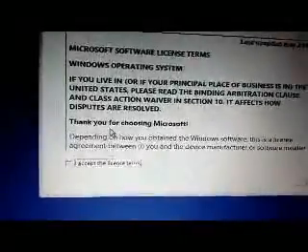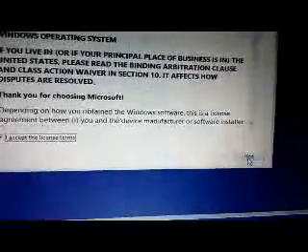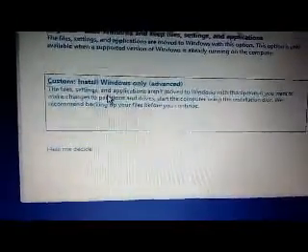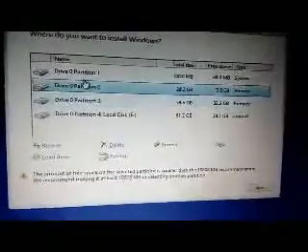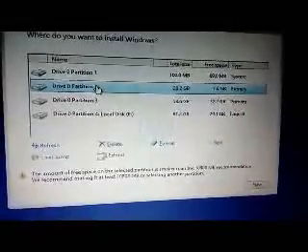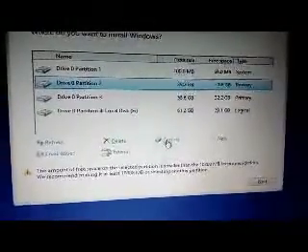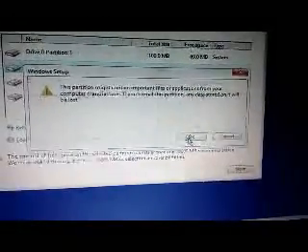Okay, and click on I accept the license terms. Check on this and click on next. And now click custom: install Windows only, advanced. Click on this. Okay, and this is the important thing. You must know which drive you are going to install Windows 10 on. So partition 2 is my C drive. So I am going to install Windows 10 in the C drive. You must format this. So I am going to format the C drive, that is partition 2.